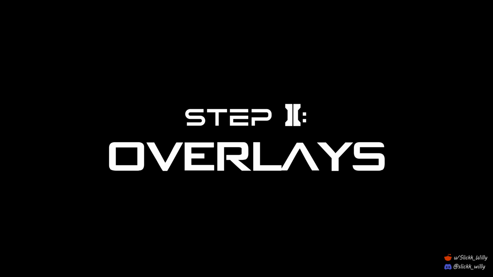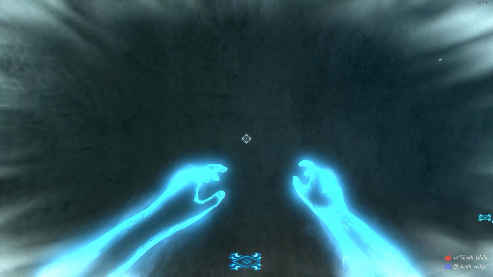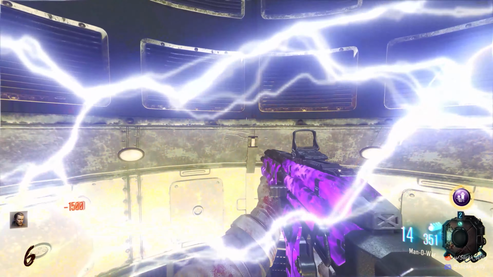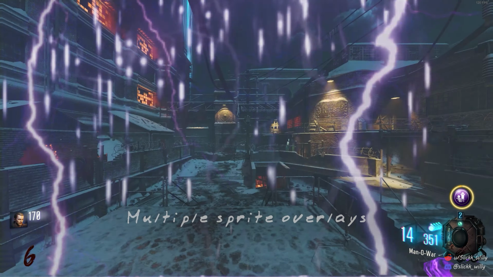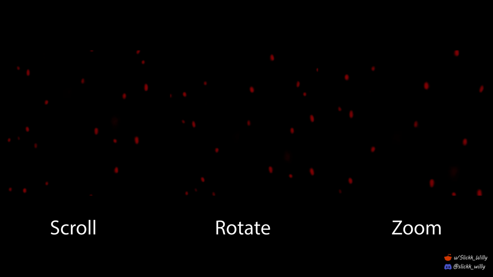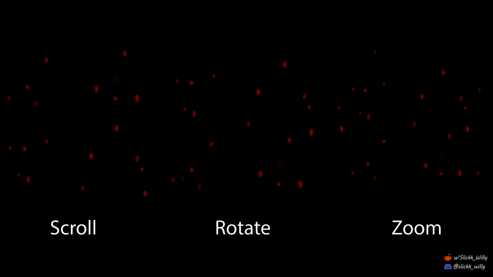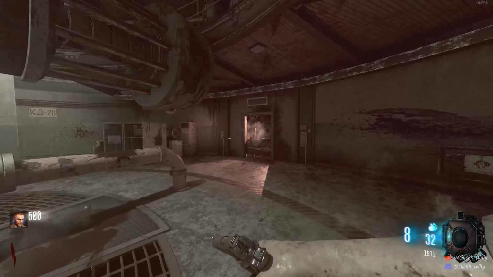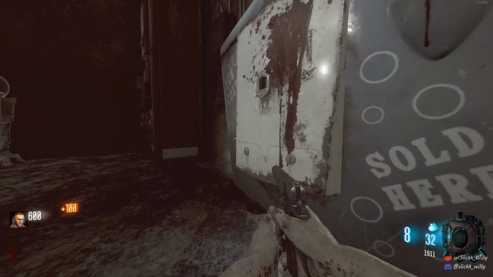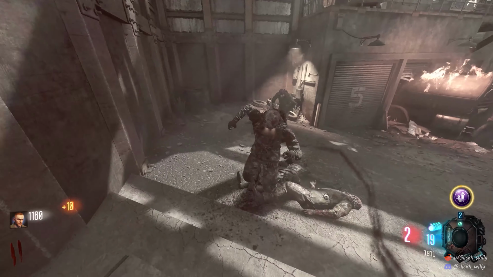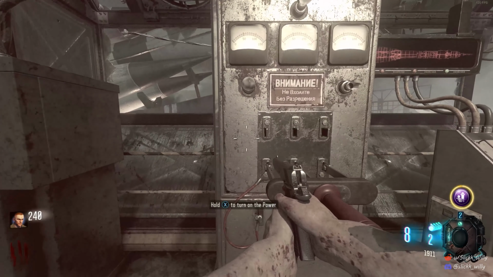Okay, now we'll take a look at overlays, which are much more interesting. They can distort or warp the player's view, refract light, and they can be animated in a variety of ways, like with a sprite sheet, or with UV scrolling, rotating, or zooming. You don't have to use one along with your vision set, but they are often the key component of creating all of the interesting effects in the examples I just showed, unless of course you're just going for something simple, like before turning on power in Ascension.